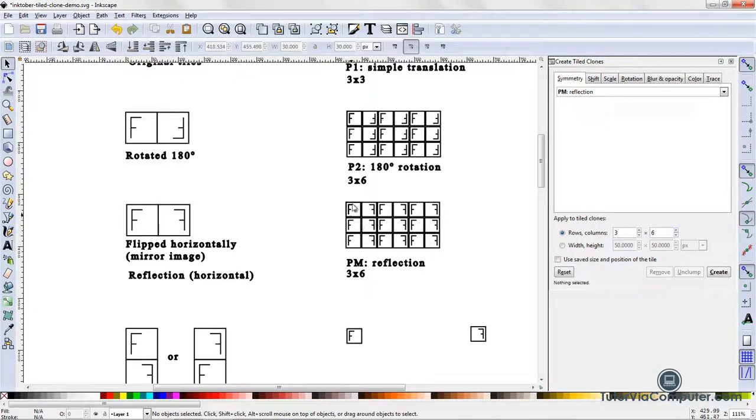So our first tile, that's our original position. This one is flipped horizontally. By the way, I didn't mention, this is commonly referred to as a mirror image. This one is straight up and down. This one is flipped horizontally. And the next row repeats the same pattern.